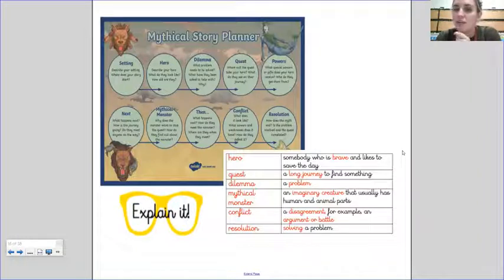And lots of us were really confident with the meaning of resolution yesterday because we remember that from our story mountains. Now, it's important that we know what these words mean today so that when we are sequencing Theseus and the Minotaur, we can link parts of the story to the planner. So if we know what a hero is, we will be able to think about what character is the hero in the myth. So we're going to pause now and we're going to write down any of these words and the meanings that we think we might forget later on in the learning episode.